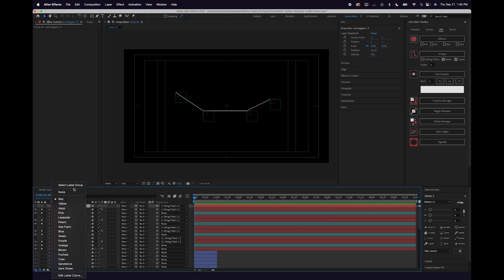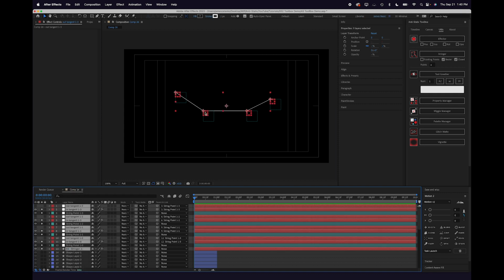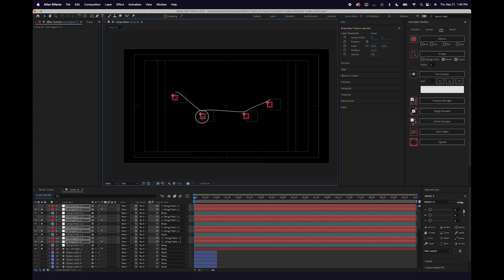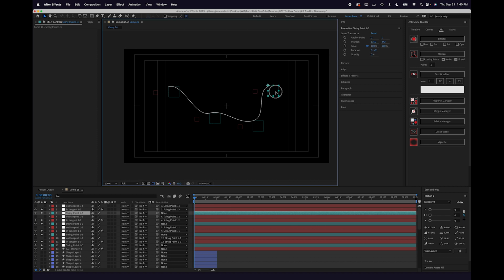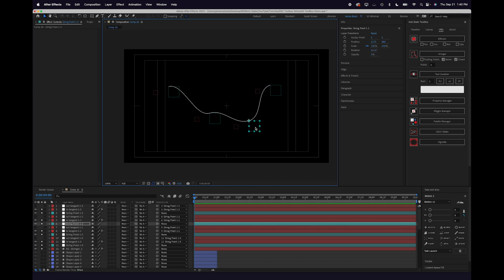And if I just select this label group, then I can pull each one of these out a little bit, just get kind of a curvy, wiggly line. Each one of these is going to be parented to the main point. So you can make these really squiggly lines.